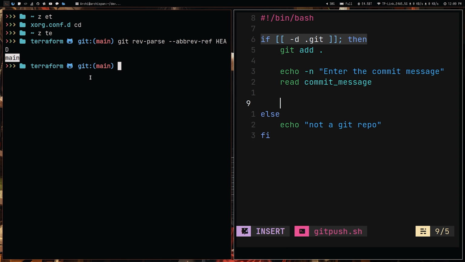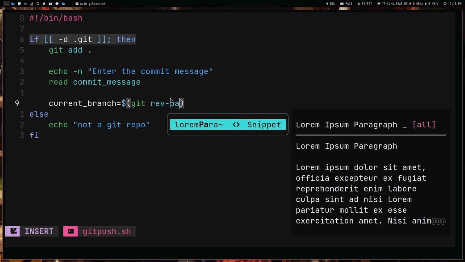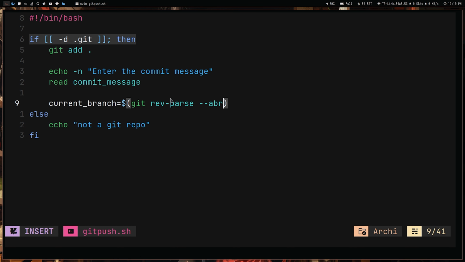So I'll just close out of that, and similarly I'll do the same thing, current branch $, and then insert that same thing. You do git rev-parse --abbrev-ref HEAD. So yeah, this is how you get your current branch.